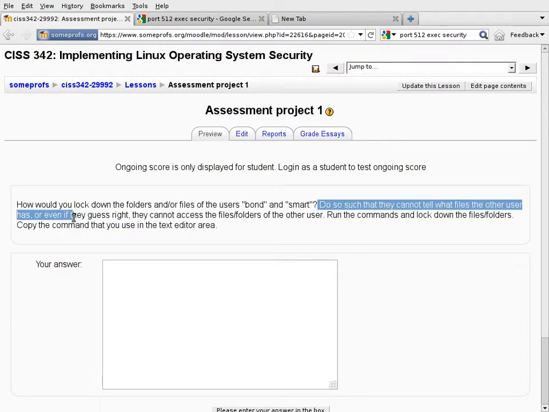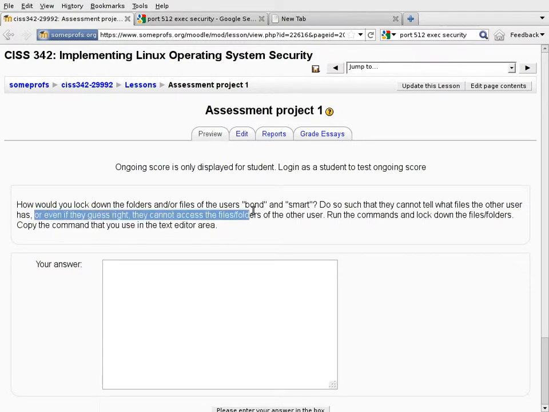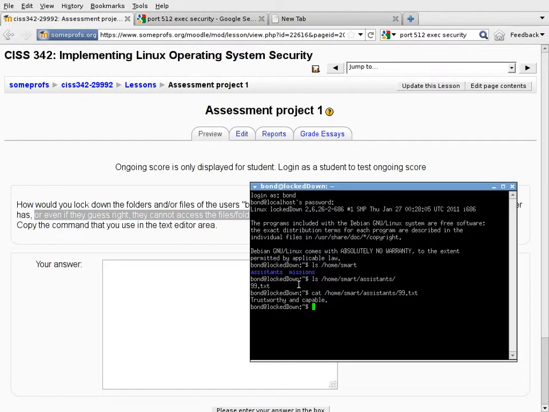The first part, which is not being able to tell what files the other user has, has to do with the R permission of a folder. The second part, which is knowing the path, knowing that they have that particular file and still not being able to access it, that has to do with the X permission of a folder. So what we want to do is to lock down both of those flags with the home folder itself. Okay. So in Bond, we'll say chmod o-rx, remove the read and the execute permission from its own folder, which is dot.